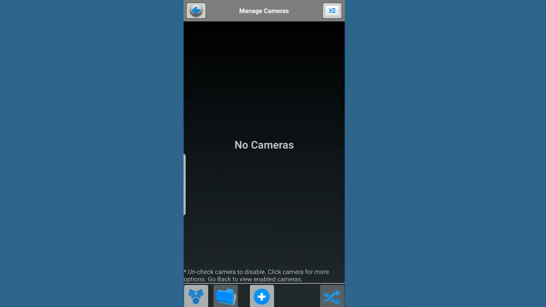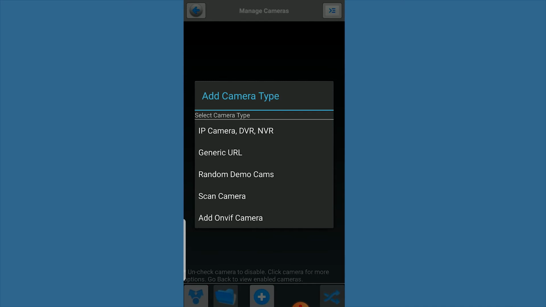So once we're connected to the Wi-Fi, we're going to launch the IP camera application on your device. And then we're going to select Add Camera. That's going to be the icon at the bottom center of the screen, and it looks like a little plus symbol. After we hit that, under Add Camera Type, we're going to select IP Camera, DVR, NVR.